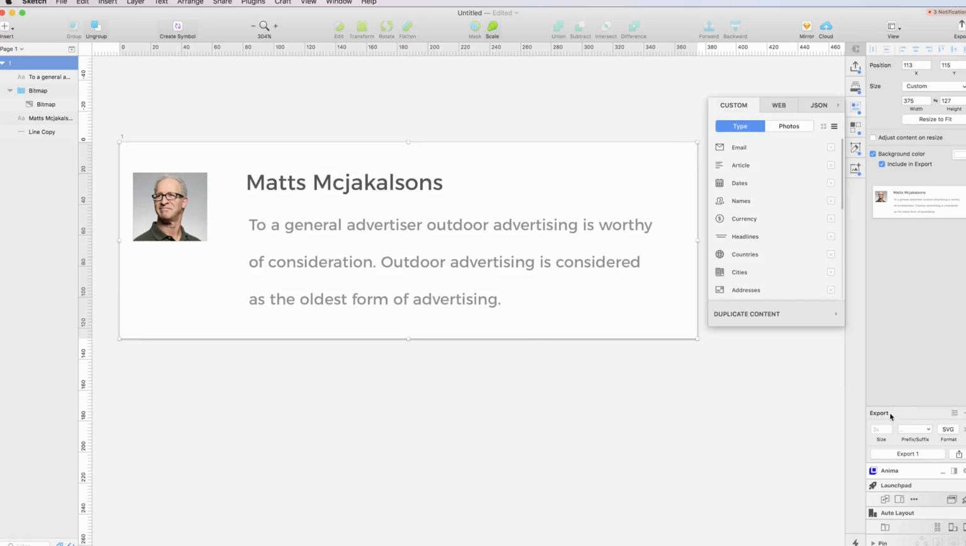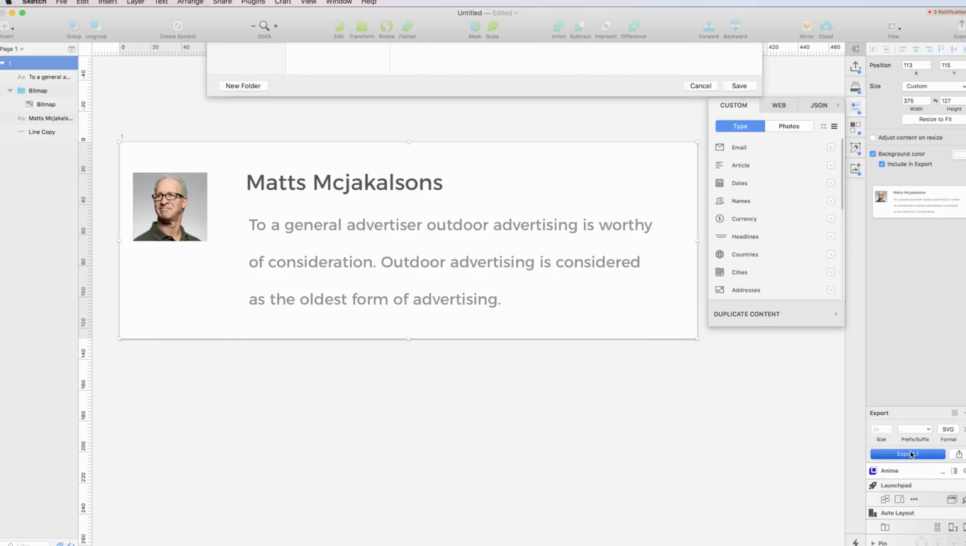And under the export section, which you can find in the right panel at the bottom, you simply have to select the SVG format, which is at the very bottom of the drop-down menu. After that, you're going to click export.